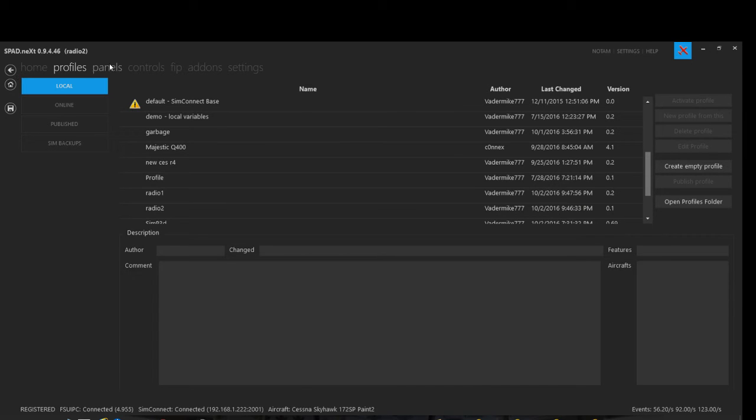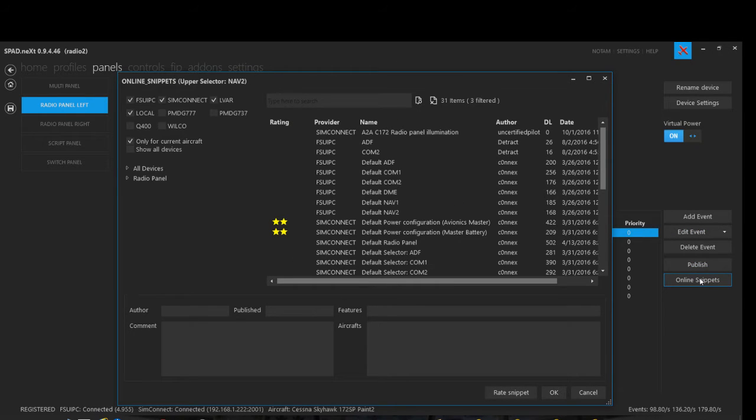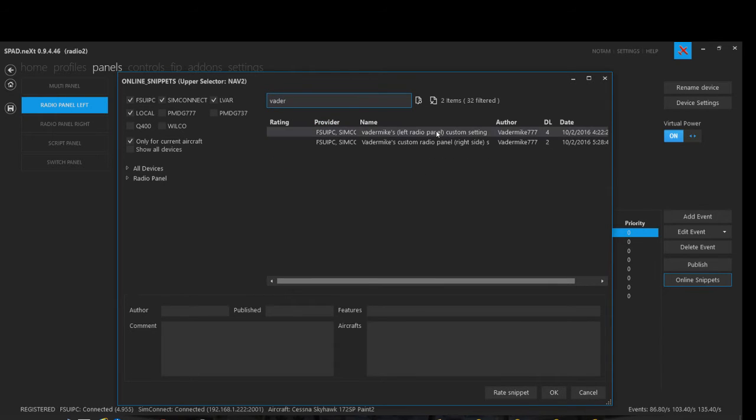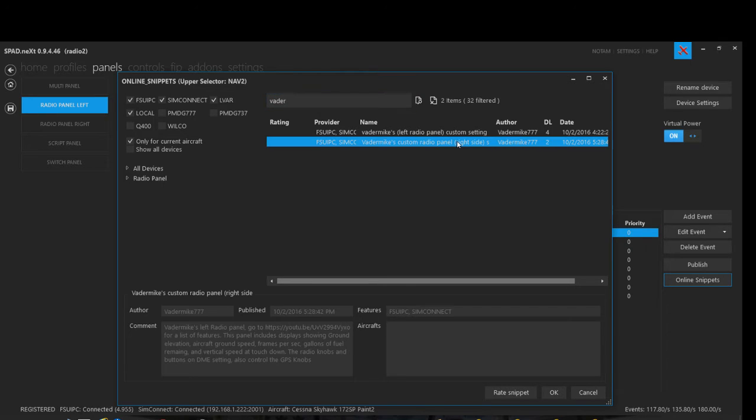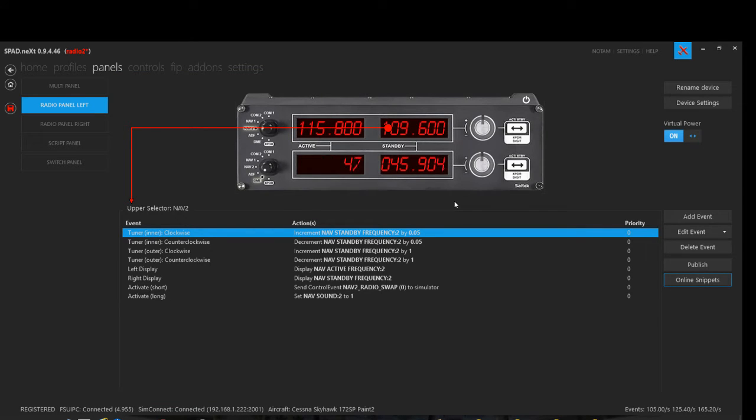Okay, so we're in Radio 2, Panels, click on the radio, and we're going to do online snippets, and same thing, just type in the first couple letters of Vader, and we're going to do Vader Mike's custom radio panel right side as Radio 2. And yes, replace everything. Okay, so now we got Radio 2 in here too.